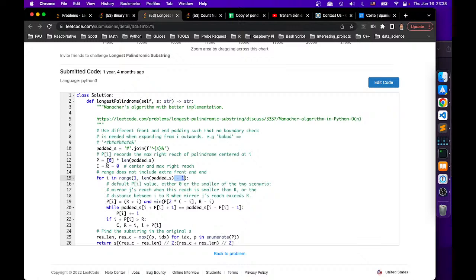Then why don't you just make these two mean the same thing? Like here, R and then PI mean different things. R is like the most right reach, but the DP is actually not. DP is the amount of distance added to the original index. So these two mean different things. But in my current one, they do mean the same thing. Yeah, this is how you're supposed to do it.